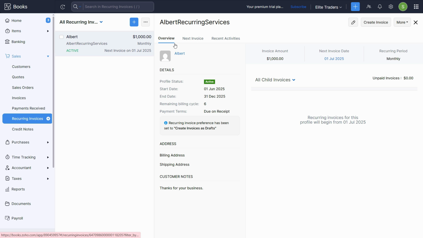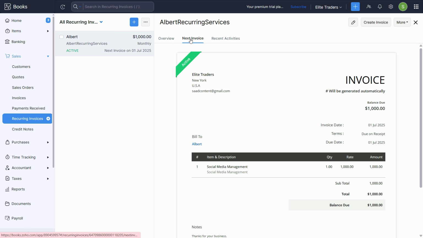Even in the overview, we have the current invoice, and under the next invoice section, we have the next invoice already automatically prepared, but it will be generated on 1st of July.